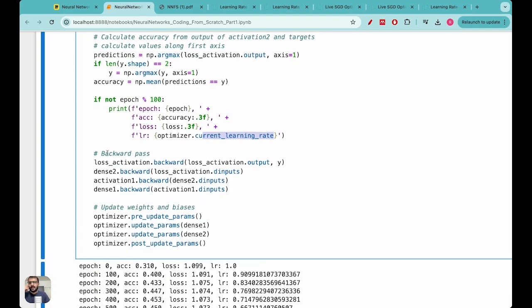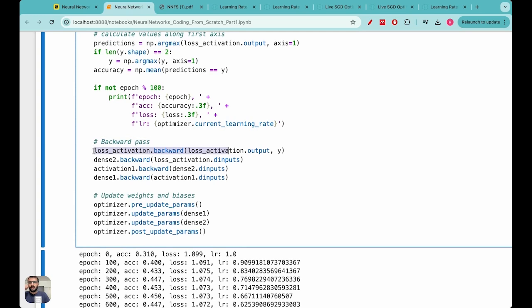And then we are of course going to be doing the backward pass because we need to update the weights and the biases of the layer. So we are going to call the loss activation backwards. We'll start from the backwards. So first we'll find the partial derivative of loss with respect to the softmax inputs. Then we'll go backwards, find the partial derivative of loss with respect to the weights and biases of the second layer. Then we'll find the partial derivative of loss with respect to the ReLU input, and then we'll find the partial derivative of the loss with respect to the weights and biases of the first layer.